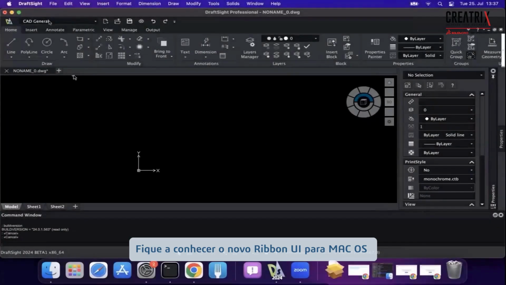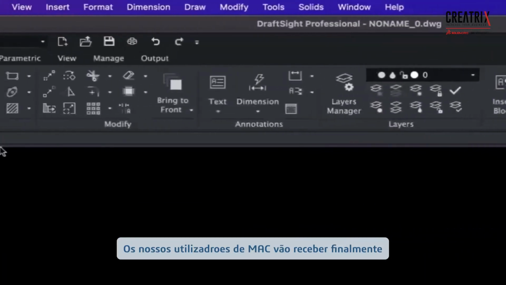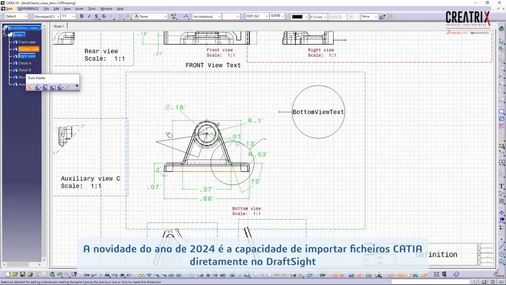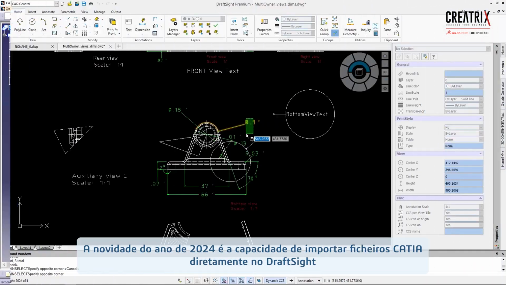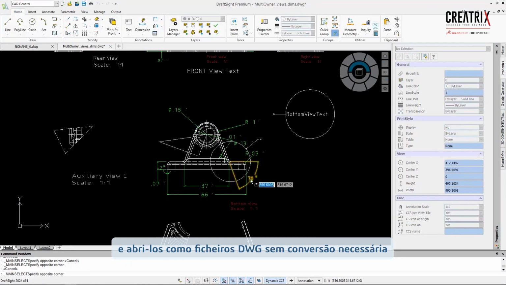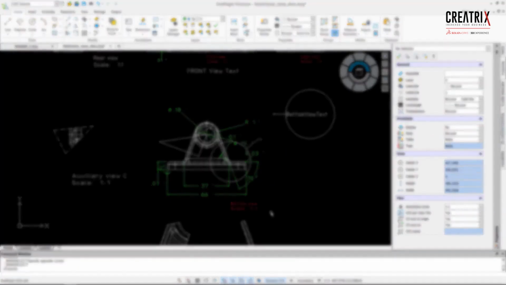Introducing the new Ribbon UI for Mac OS. Finally, our Mac OS users get the same look and feel as our Windows users. New in DraftSight 2024 is the exciting ability to import CATIA drawings directly into DraftSight and open them as DWG files with no conversion required.